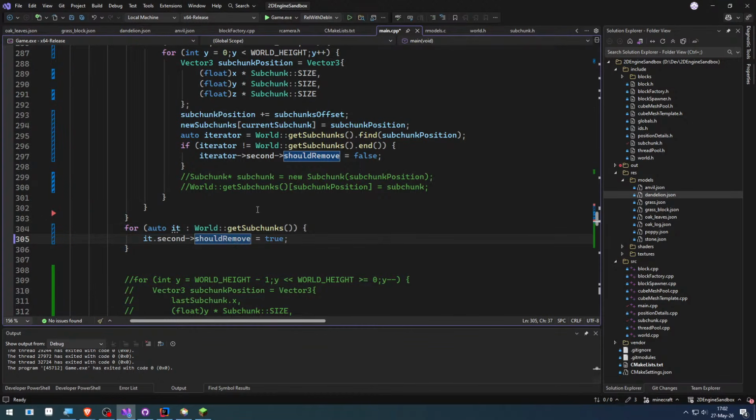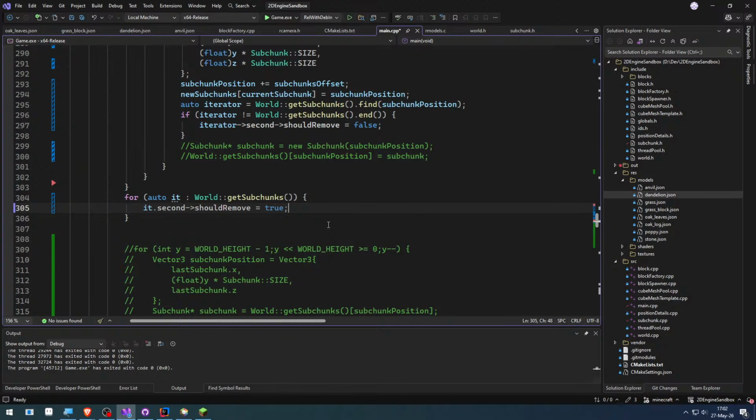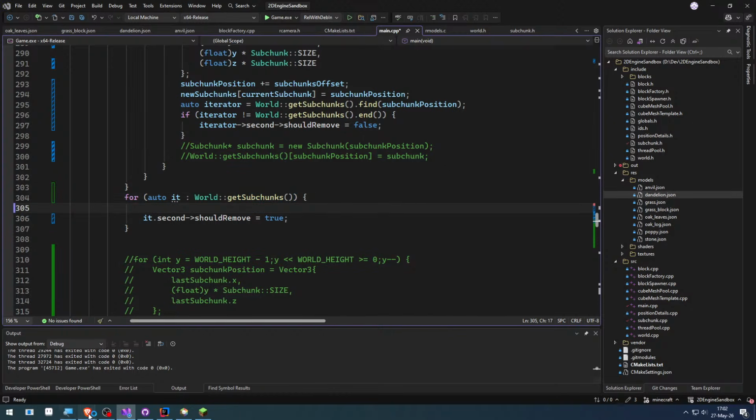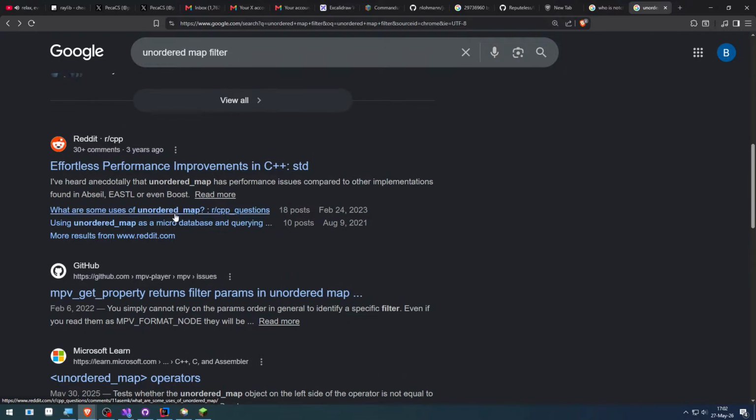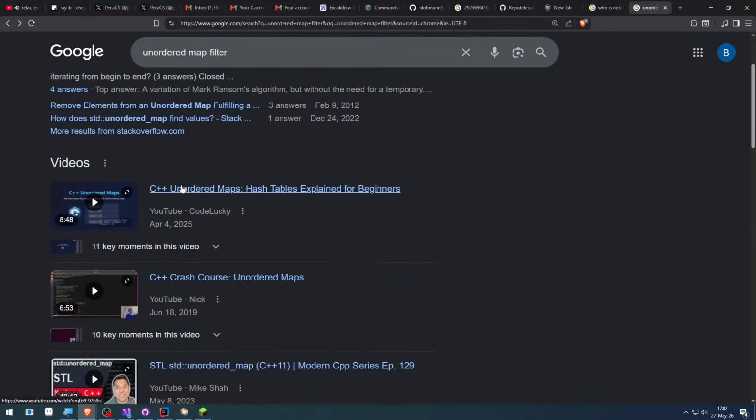Here, I want to remove it. So I do if, but there should be a filter for this, for a map. There should be a filter for a map.